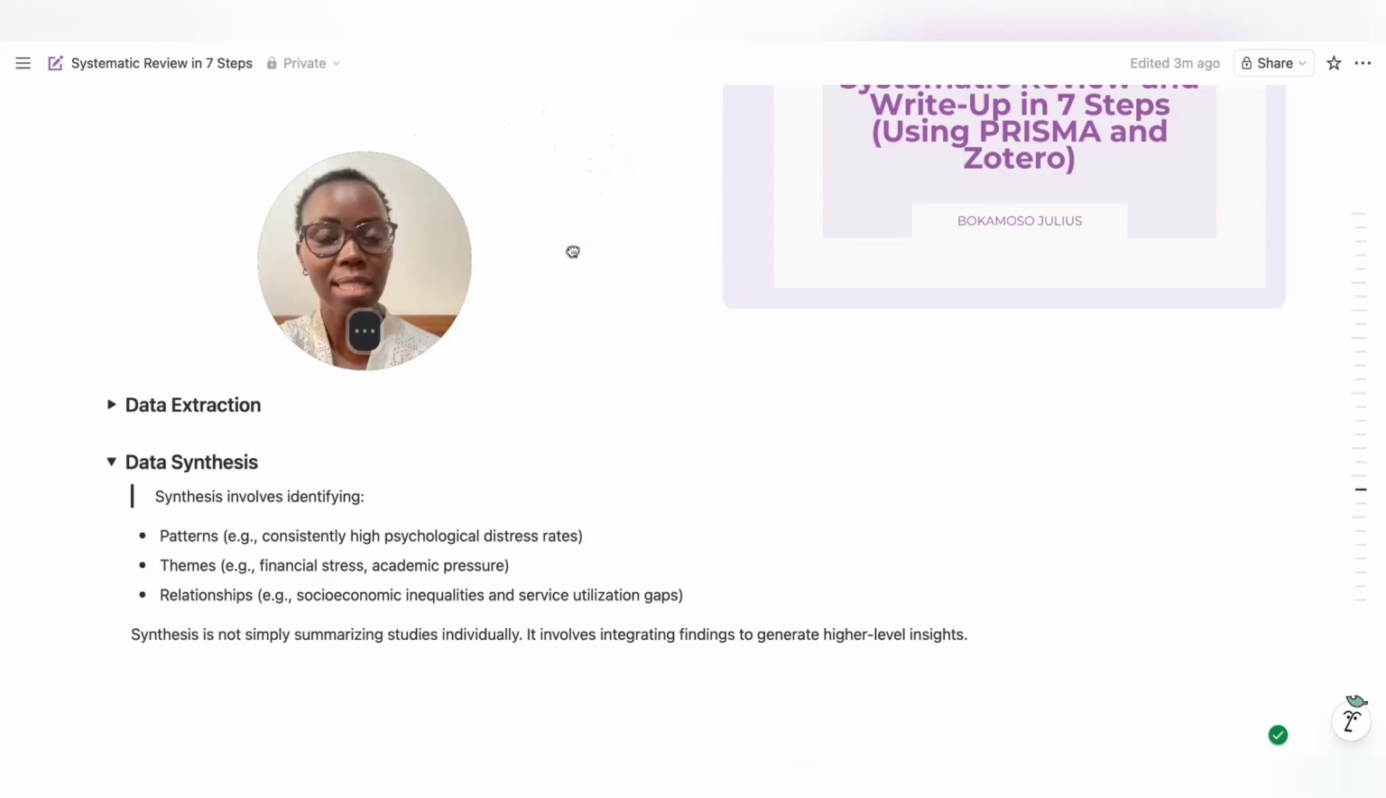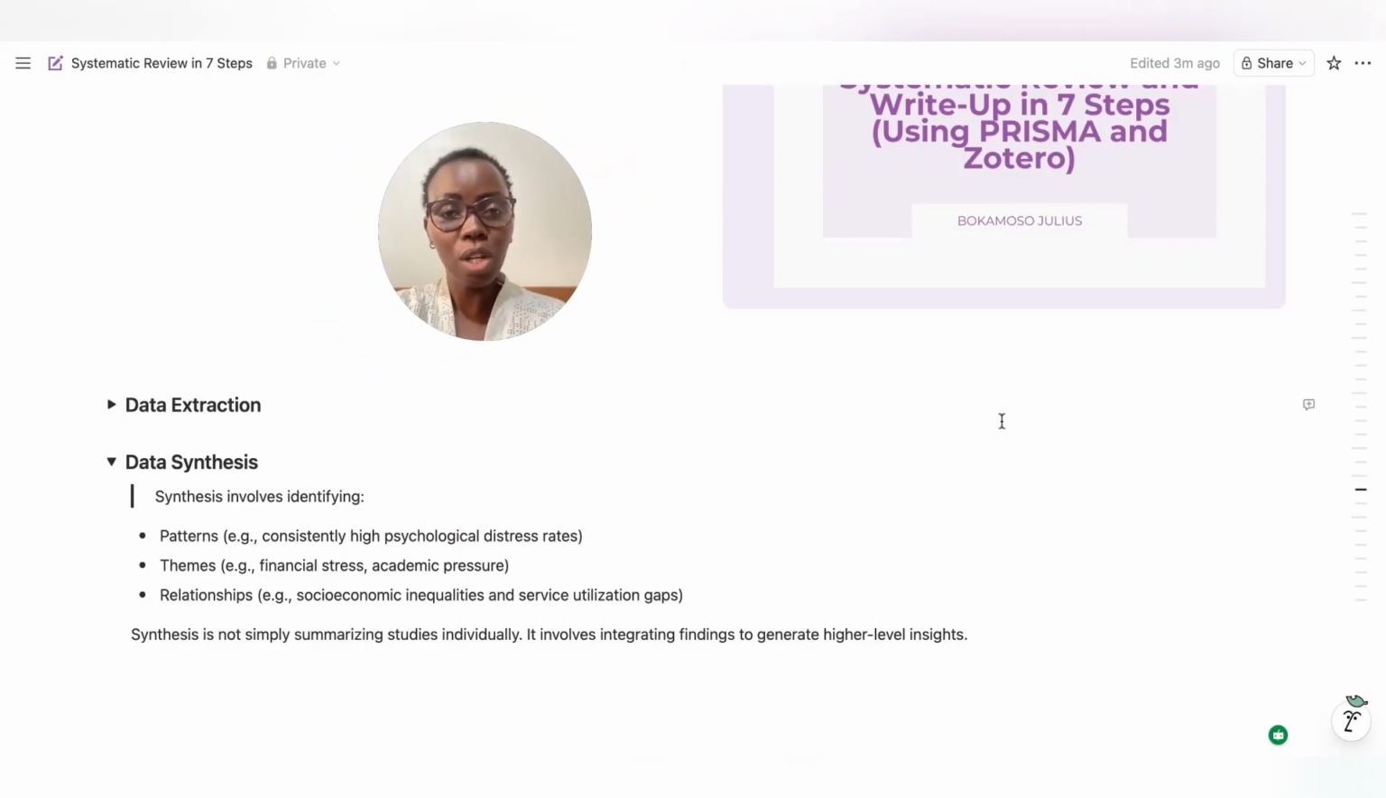Now that you have extracted the data, now that you have the data in front of you, it is time to put it together. That is what synthesis means. You have to identify patterns, themes, relationships. What is coming up from that data? What can you see? What is the recurring pattern? What is the recurring theme? So you have to synthesize the data. You have to put your data together.